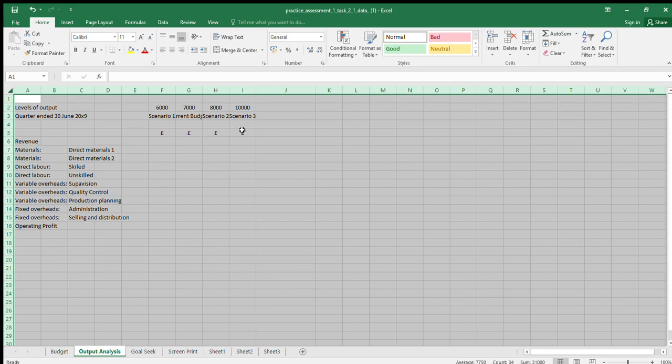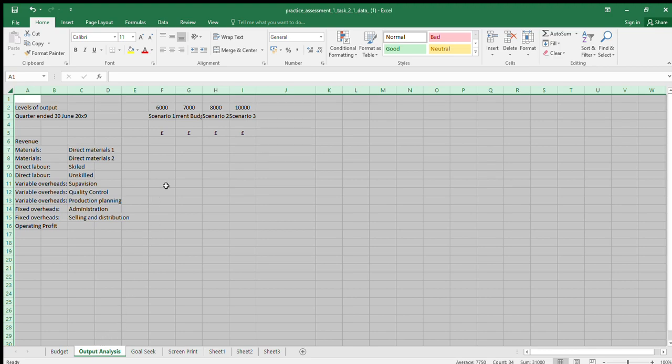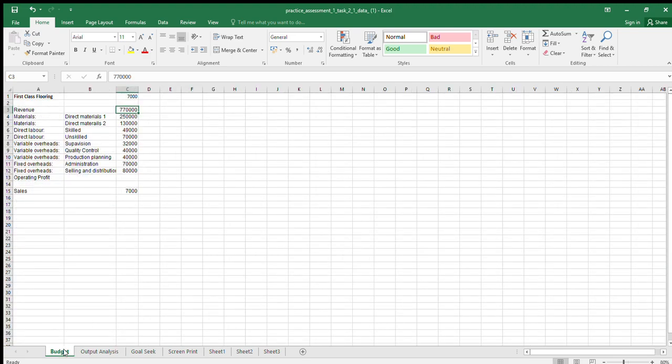Okay, now it says use copy and paste values to insert figures from worksheet budget column C into their correct positions in the current budget column G of the output analysis sheet, so into column G here. So why did it say use paste values? Well, if you do paste values, it won't bring across any equations, and it won't bring across any formatting. So if you can see here, the format of these cells here is Arial.